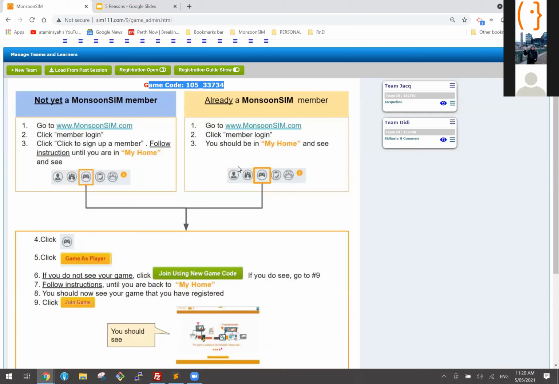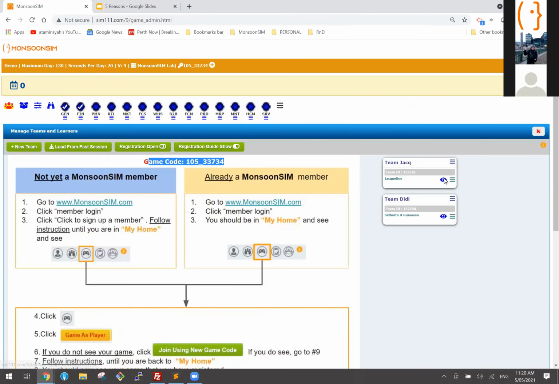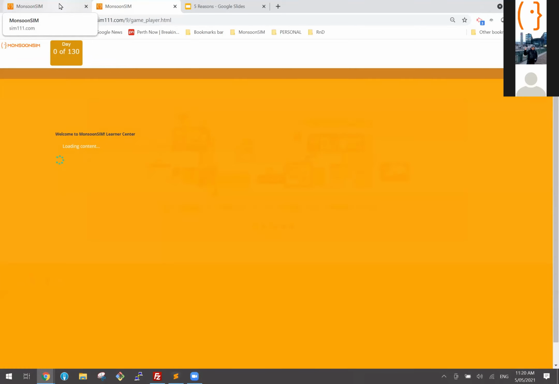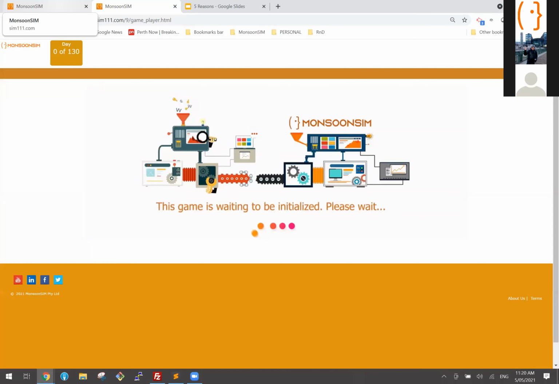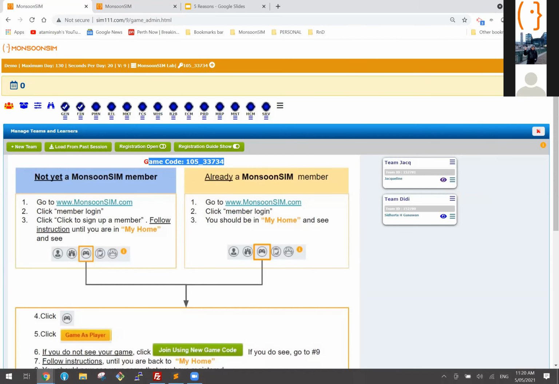Now notice that at the end of this, they will see this page, right? The student will see this page. So now I'm going to show you their page. This is their page, right? So they will be waiting there, waiting for the game to be initialized. There you have it.